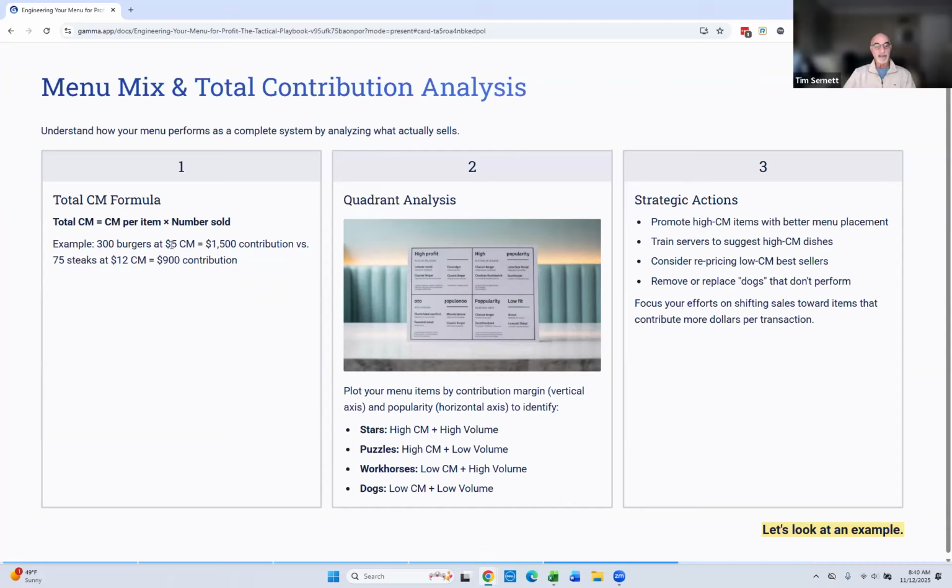So 300 burgers at a $5 contribution margin equals a $1,500 total contribution versus 75 steaks at a $12 contribution margin equals a $900 total contribution. Those should both say total contribution. So 300 burgers is generating $1,500 to your bottom line, while only 75 steaks is generating $900 to your bottom line. So you want to plot your menu items.